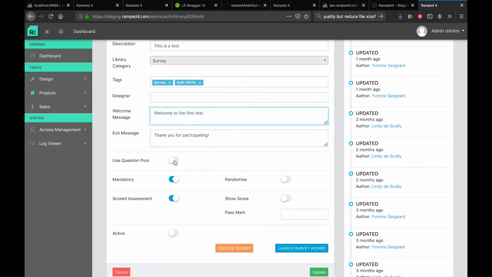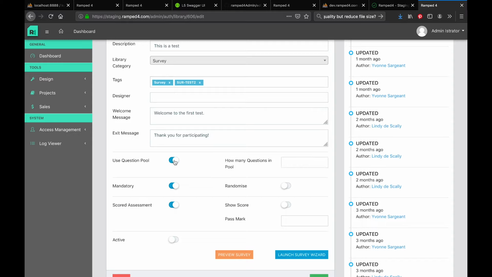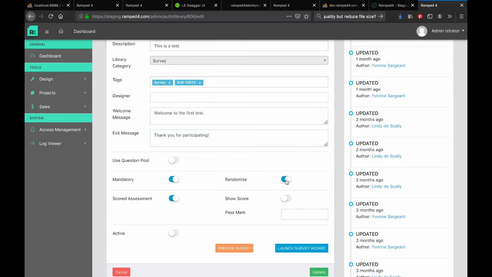These things here, question pool, is basically if you want to do from like 20 questions that you set, you might want to have only 5 of them visible, and if you randomize it, it'll be a different 5 every time. So that's just an option you can have. It's not compulsory. Randomize if you do want to have, like say you've got 20 questions, it'll randomize those 20 questions for every individual person.